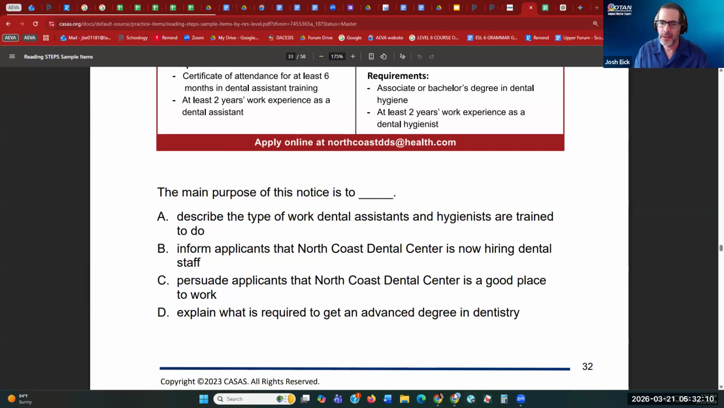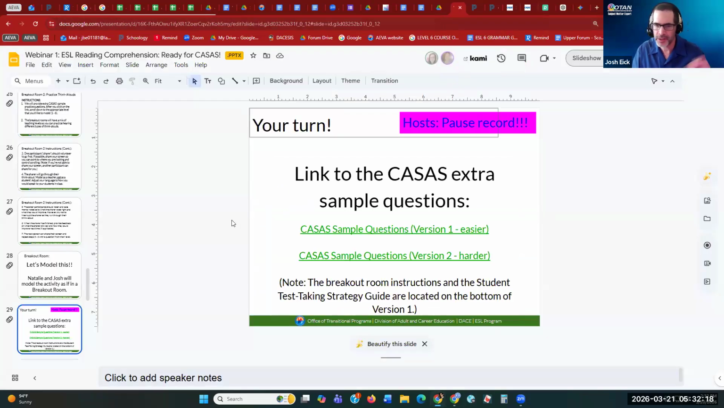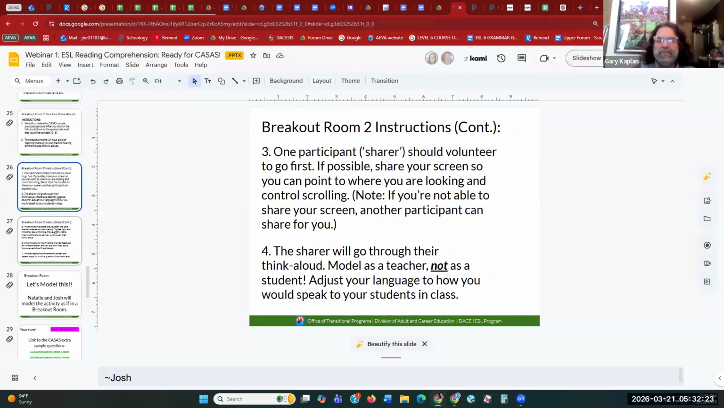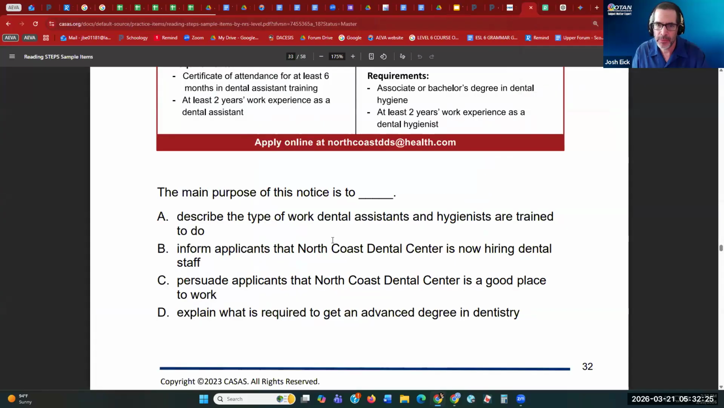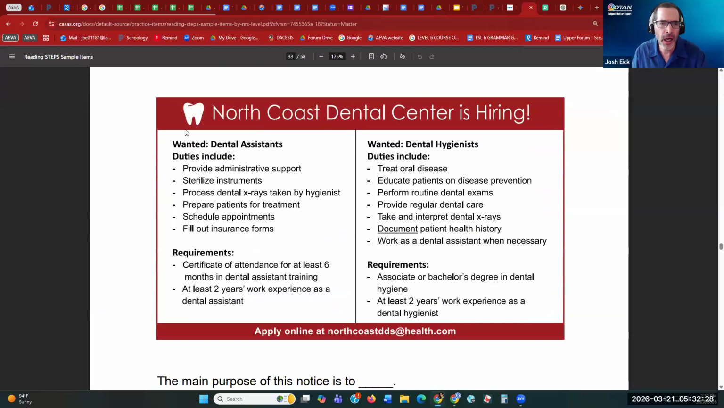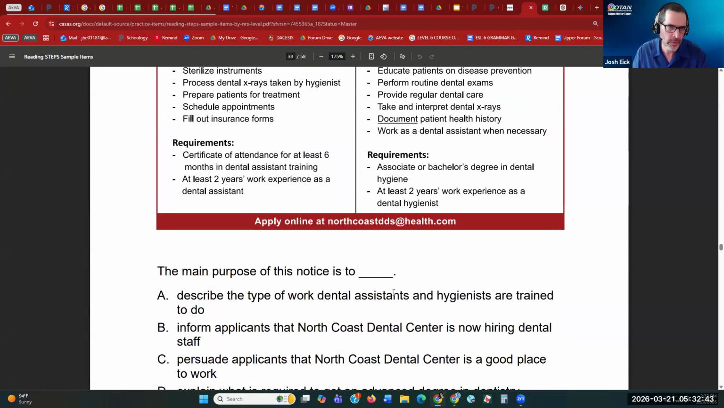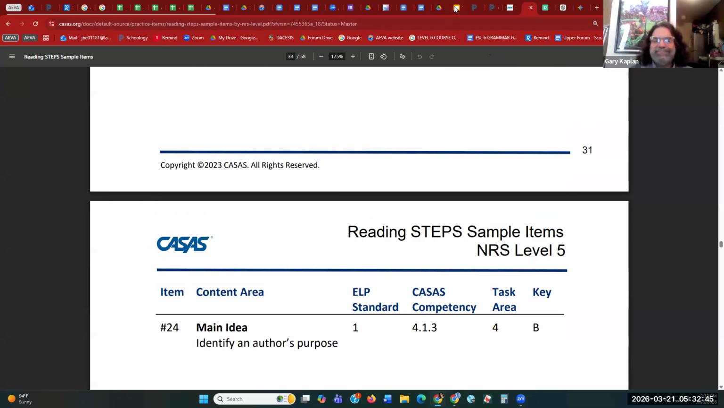Okay. Any questions before we put you into a breakout room? I'm going to show you where all of the instructions are. But any questions about how you're going to do the exercise? How would you have orientated yourself? Oh, had I done the first step? What am I looking at? Okay. Looks like a flyer or some kind of notice, a sign. And what is it about? Well, it's about North Coast Dental Center, and it's about hiring people. And then I would go to the question. Okay. Thank you.